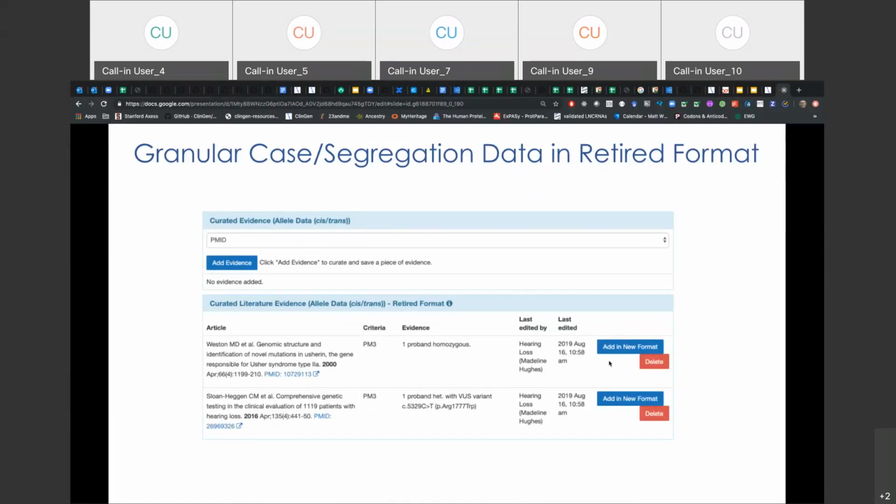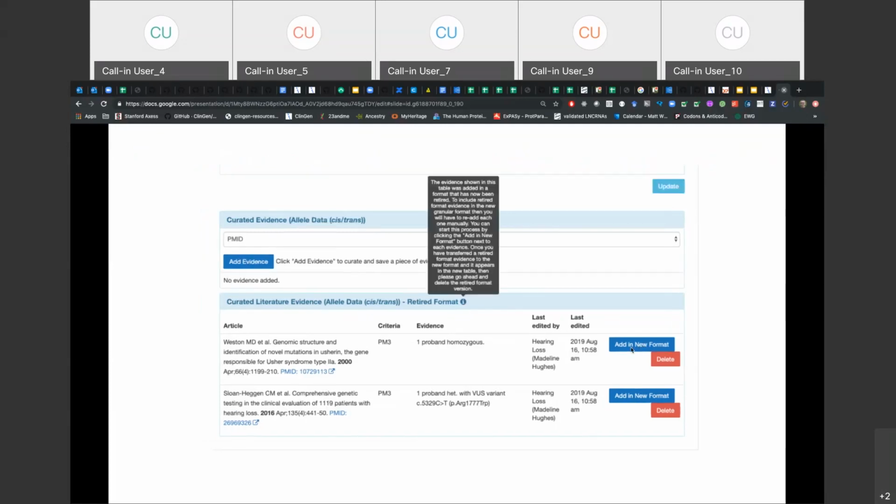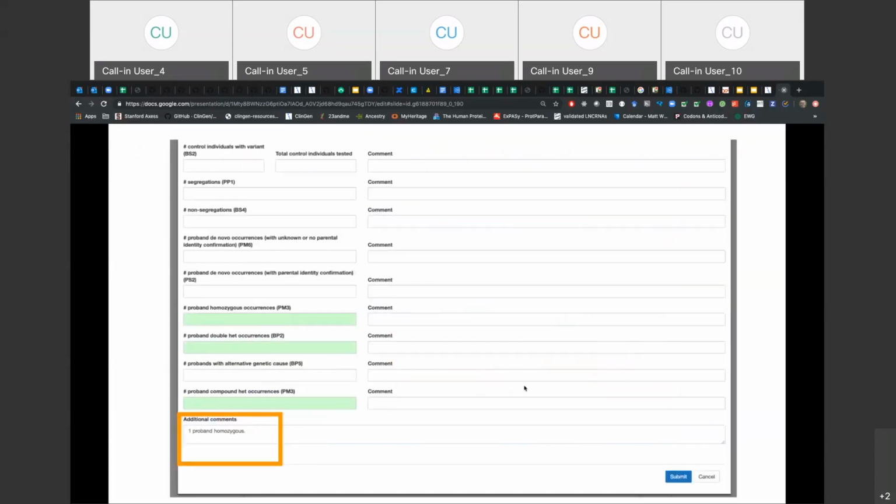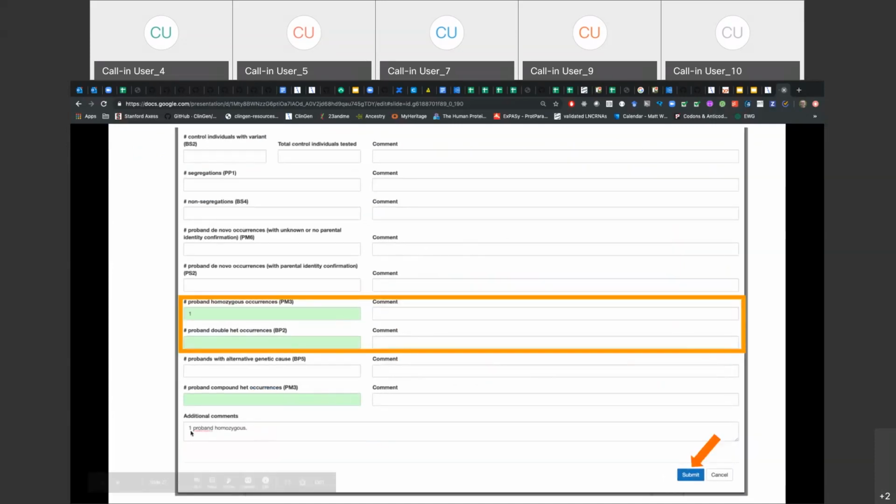But with the retired format evidence, you click on the Add in New Format button. Here we go. And it would take you directly to the Add Evidence form, the form where you edit the evidence for that format article. And there, in one, you can actually transfer or fill in the data yourself here.